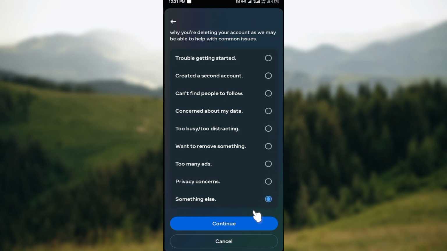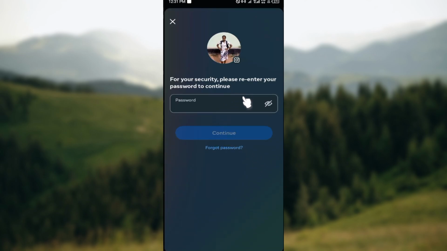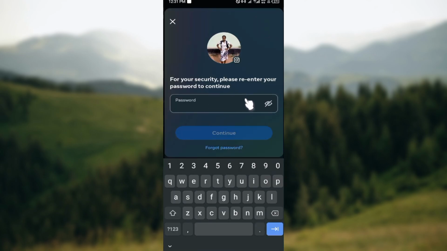Just select the reason, click on continue, and then you'll be asked to enter in your password. Ensure you enter in your password, click on continue, and then your account will be permanently deleted. So this is how you can delete your account on Instagram.